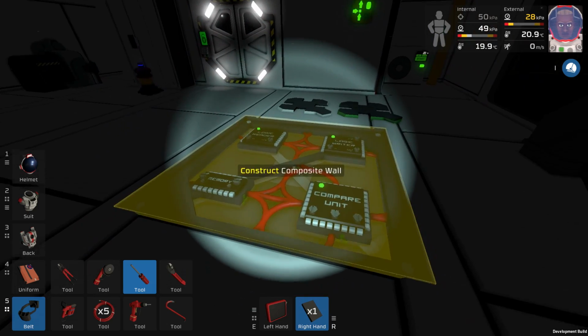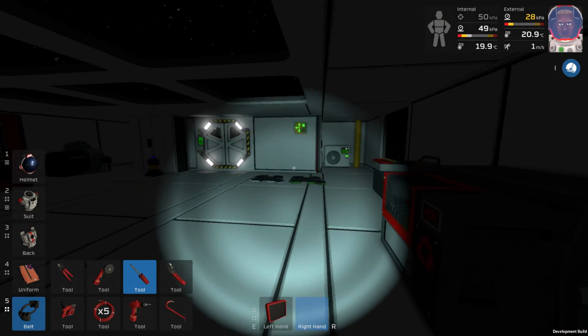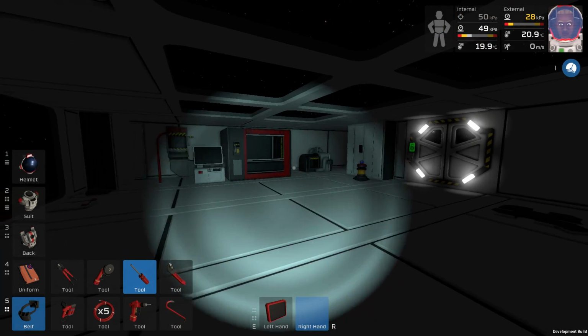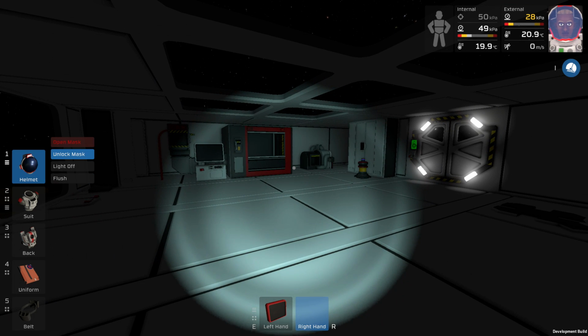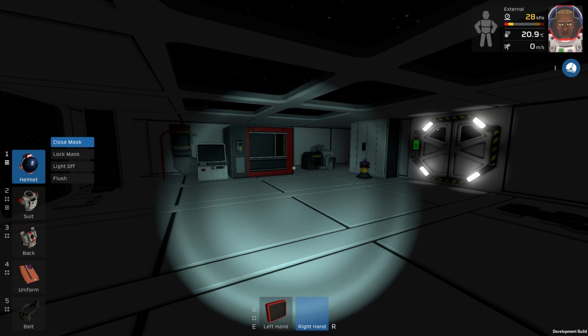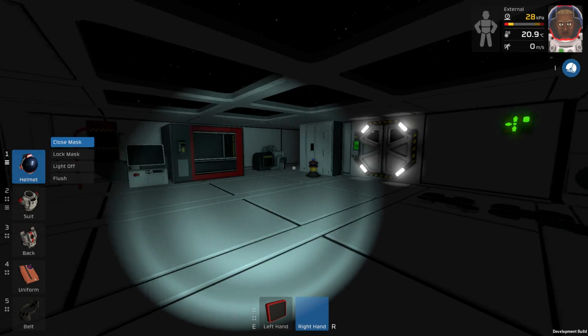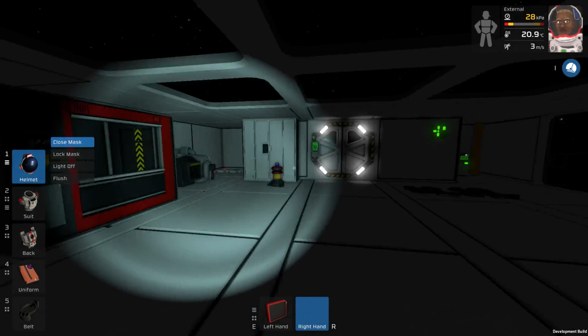Now, we are clearly above 20 kilopascals of pressure, so we should be able to safely remove the helmet. Let's test this out. Unlock mask and open it up. No alerts, guys. Yes, we finally did it!